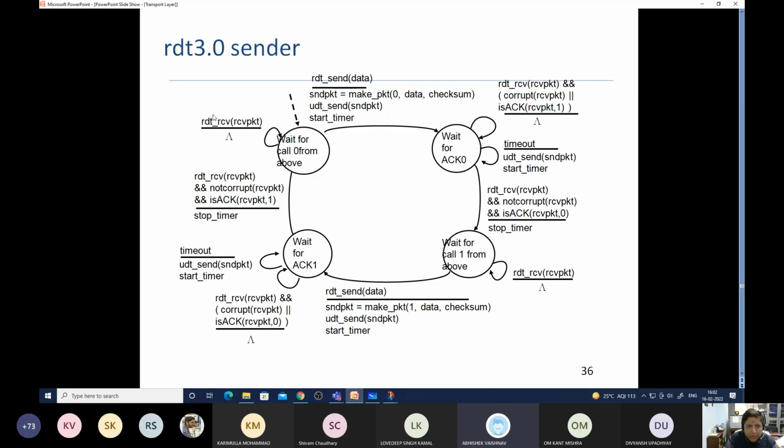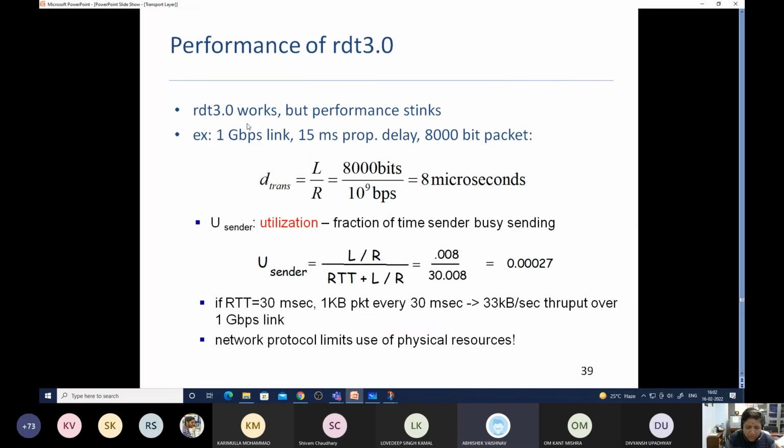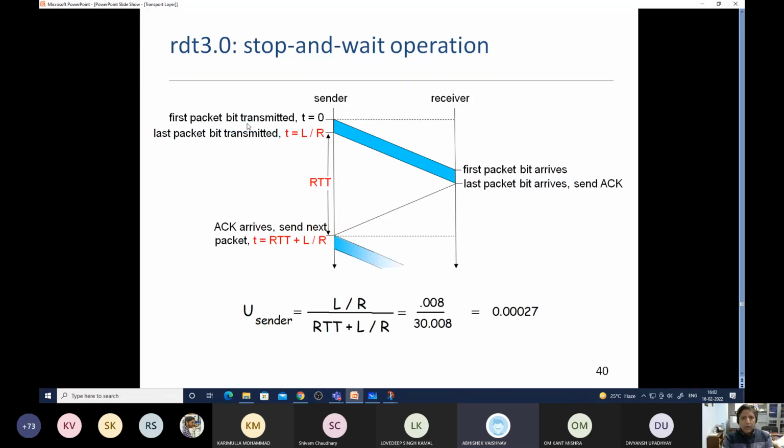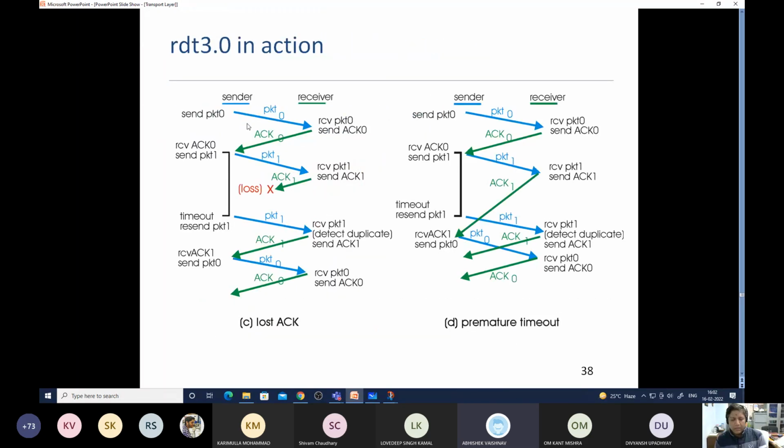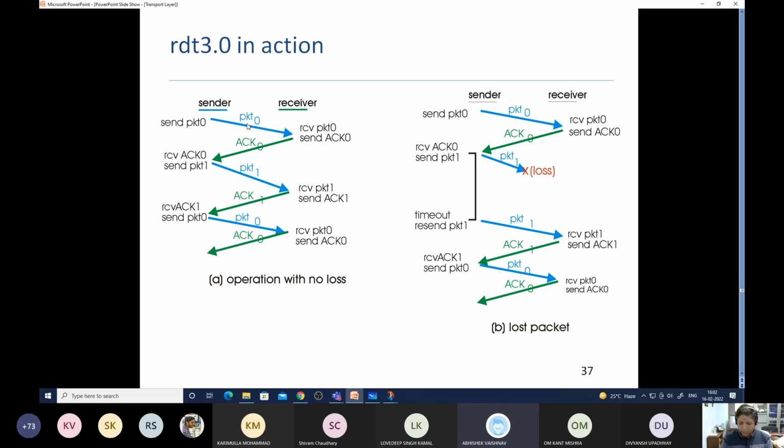You are waiting for 0 and you receive another packet which is of no use. Fine. So this is how you can develop a protocol slowly and gradually with all these errors. But as you can see, if you develop a transport layer protocol, TCP like protocol in this fashion, it will be a lot of wastage of resources.